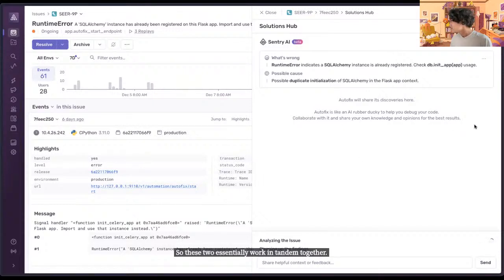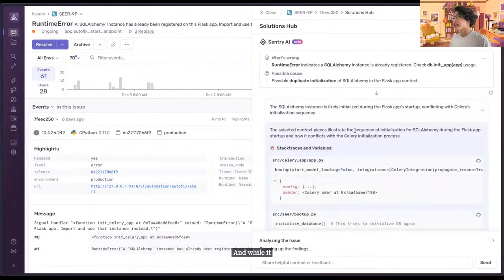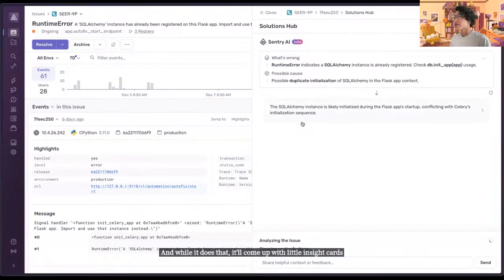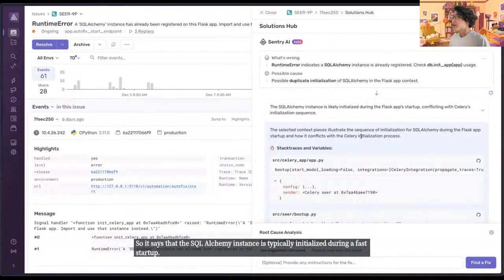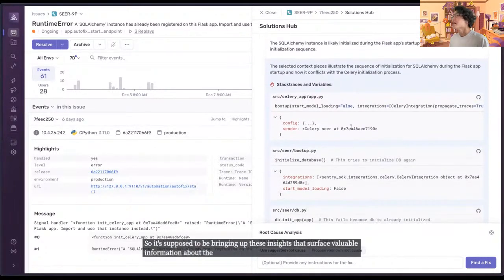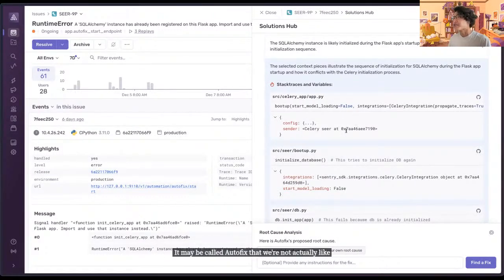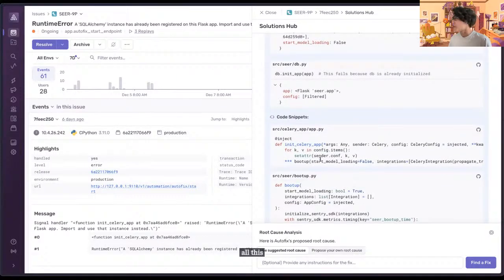As you can see, right now it's searching for the potential root cause of the issue. And while it does that, it'll come up with little insight cards like this one. So it says that the SQLAlchemy instance is likely initialized during a Flask startup, right? It's supposed to be bringing up these insights that surface valuable information about the issue that will help you debug. It may be called Autofix, and we're not actually trying to completely fix the issue for you. We realize that oftentimes it's just much more useful to throw all this useful debugging context at you so you don't have to search around yourself.